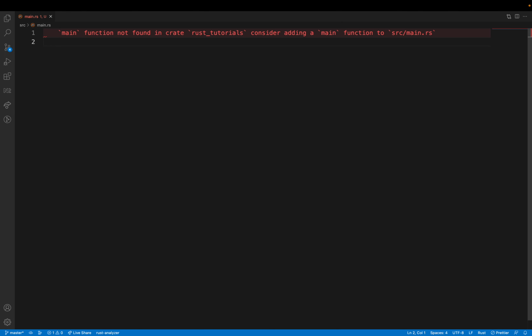So let's write the boilerplate first. So enums, like we saw, are just Rust data structures that represent a data type with more than one variant.